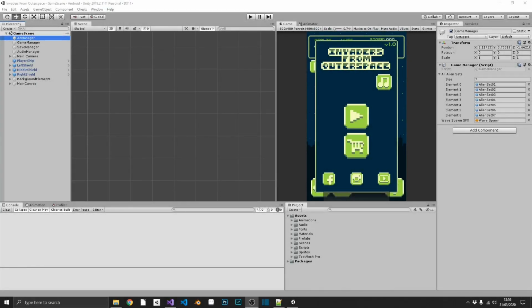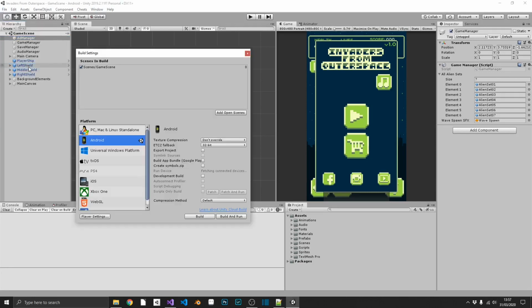In the last episode we did a few tweaks and we added in some features that we'd missed out. But now the time has come to build our game and upload it to the Play Store. So the first thing we're going to want to do is click File, Build Settings.